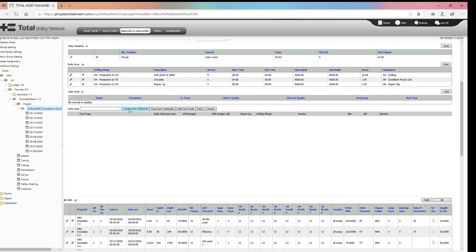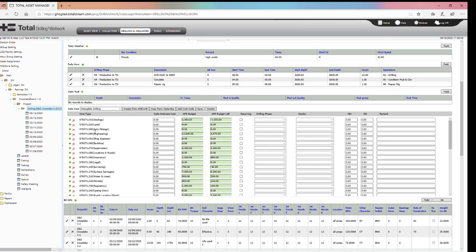But for today, we're going to click on Create from AFE and bring all of our cost codes from our AFE budget into our project for this particular daily drill and report. And you'll notice that your cost groups and cost codes have now appeared. You have intangibles and you have tangibles, and you can select between the two. You can enter your daily costs as the day goes on, including the drilling phase that you're in, including the vendor. And then when it's complete, you click Save.